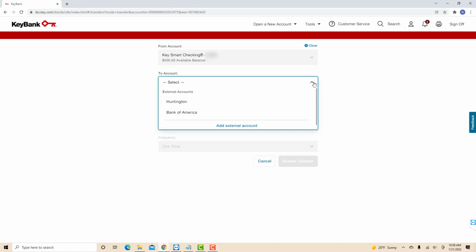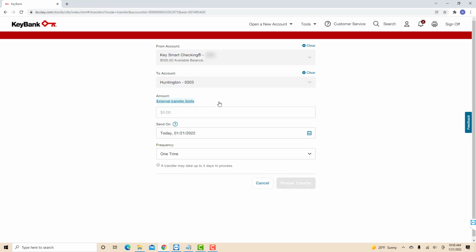However, if you haven't added any external bank account, click on Add External Account, and follow the on-screen instructions on how to add. After that, enter the amount you wish to transfer. You could also change the frequency by clicking the drop-down arrow on the frequency field.